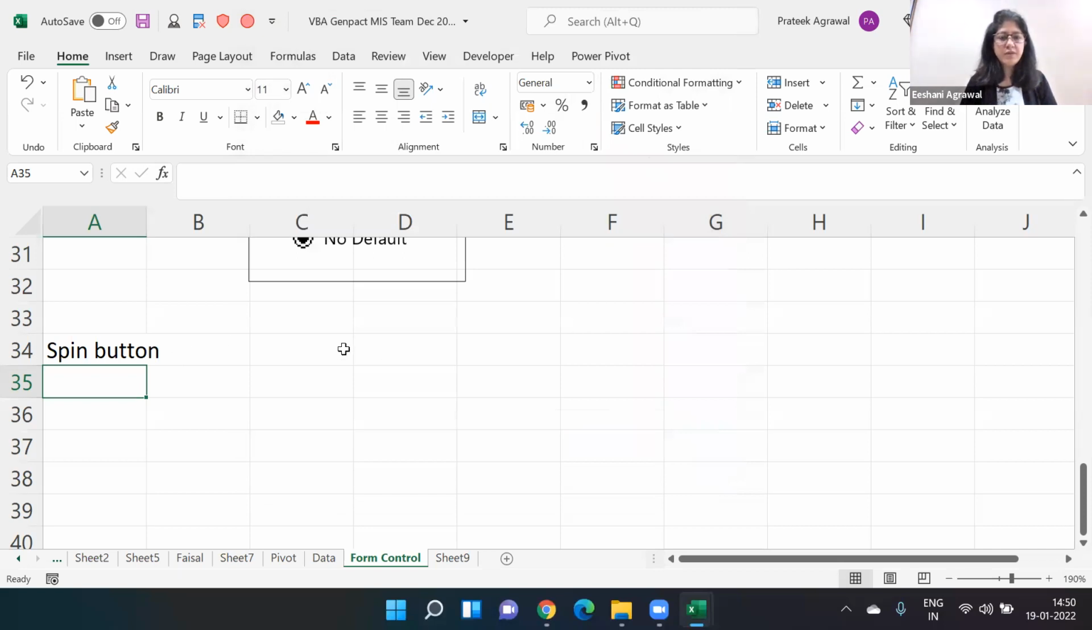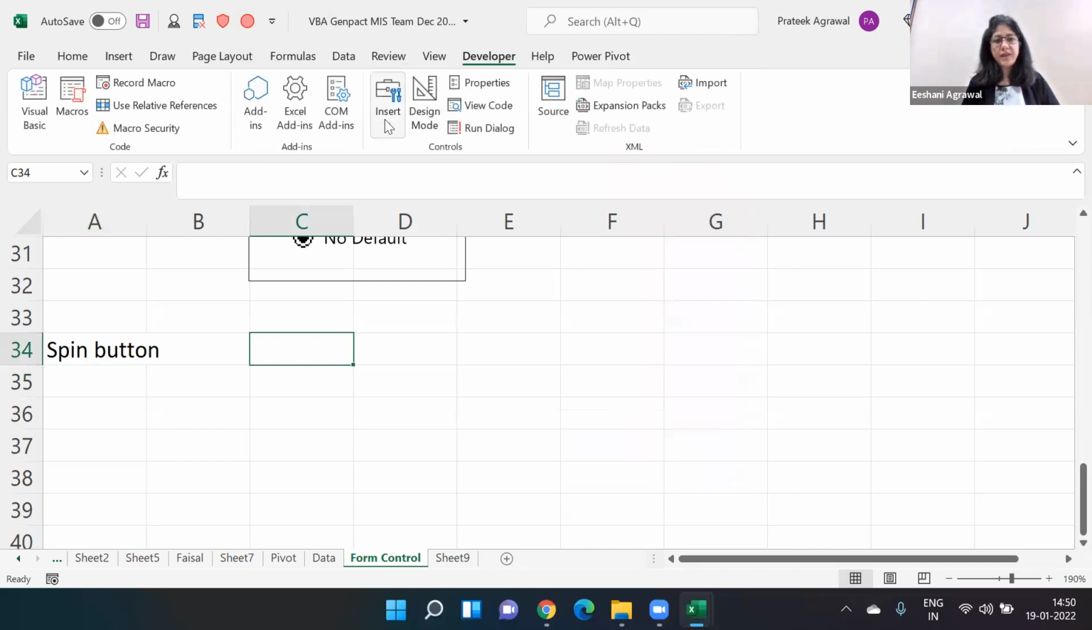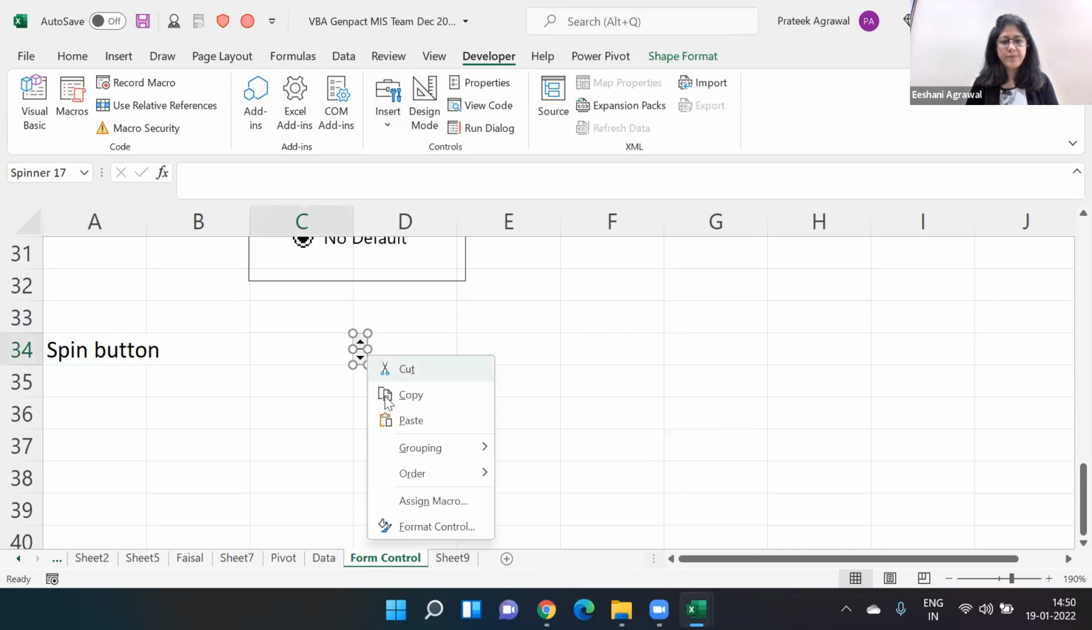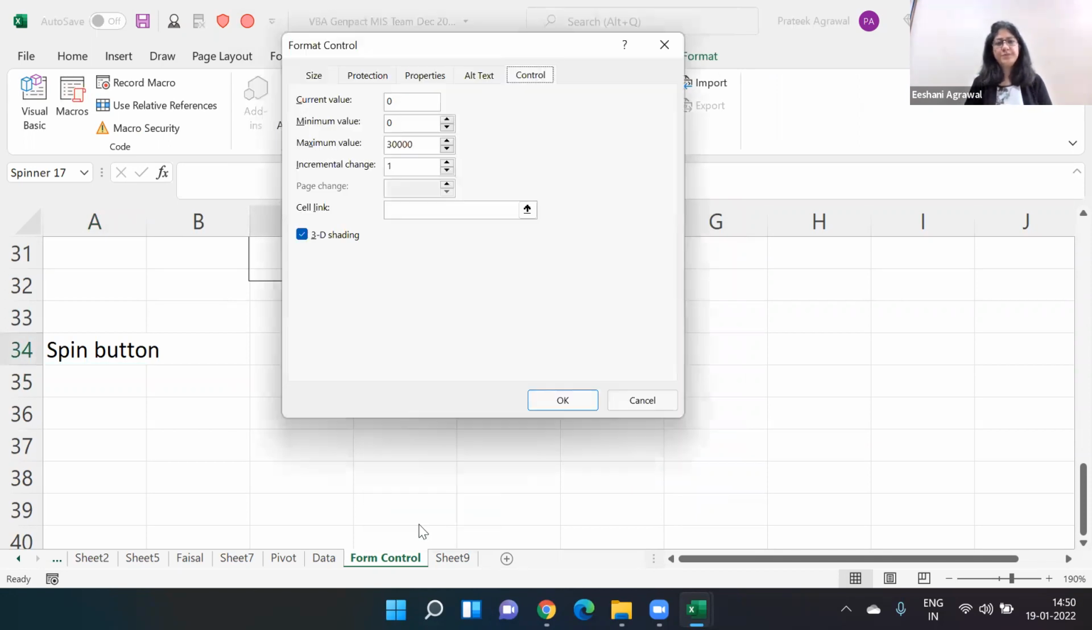Spin button is probably the only form control where I'll tell you to put the cell link right next to it. So this is my spin button. I'll click on it and create a nice thin small one. Right click, format control. Now it is asking what is the current value you want in the cell, what is the minimum value you want a person to pick, and what is the maximum value.